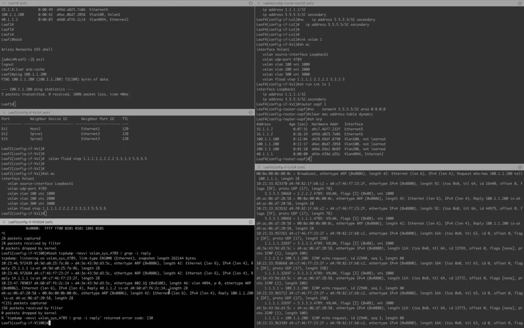Yeah, so this is the ARP reply. It's coming from host 3. We can see it here. That's not a problem because this is all software. But in hardware, we might not see it. In hardware, I need to check this part, okay?